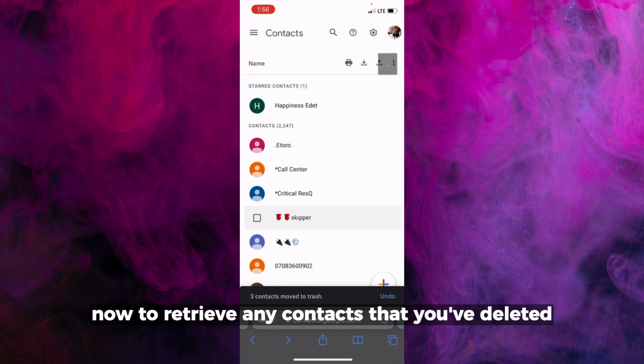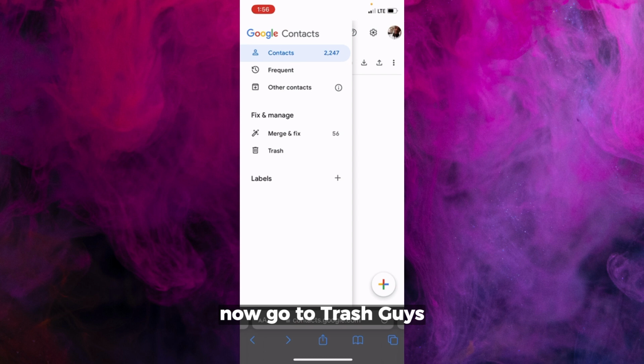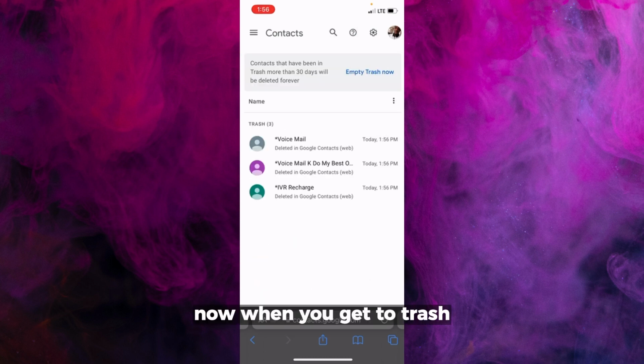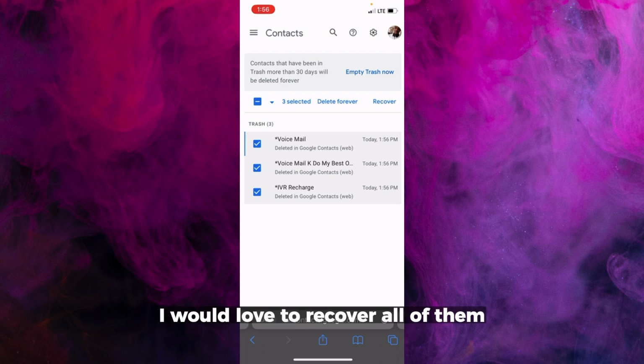Now to retrieve any contacts that you've deleted, you just click on the three lines at the top left here. Now go to trash, guys. Now when you get to trash, you're going to see any deleted contacts from your Google account over here. Now to recover them back, you just need to select the one you would love to recover. I would love to recover all of them.